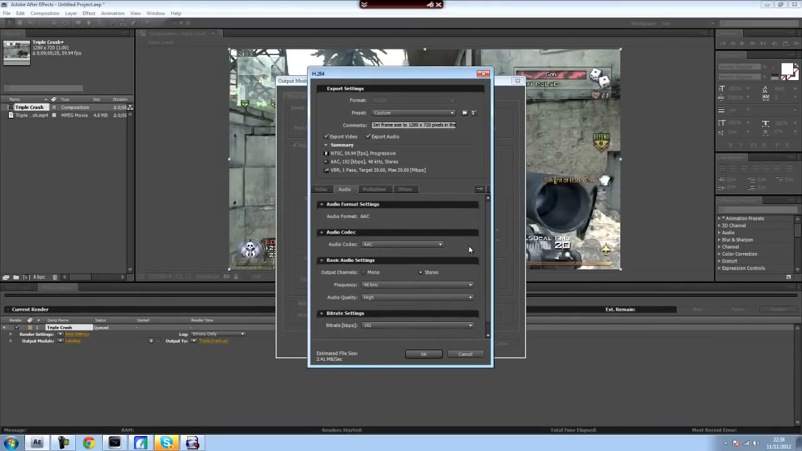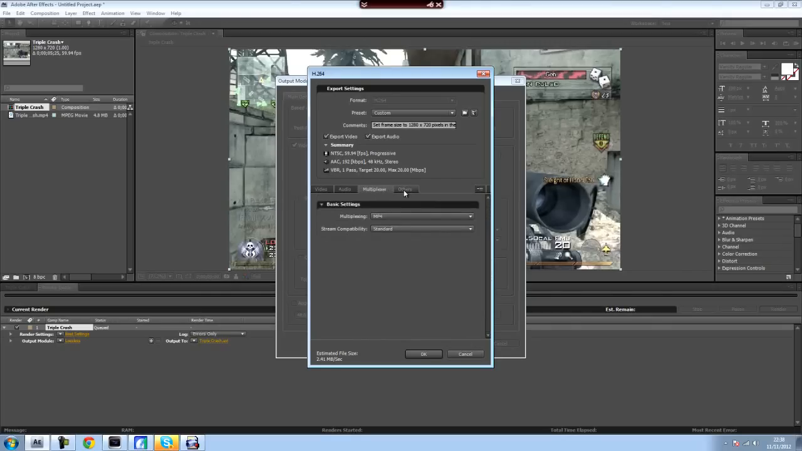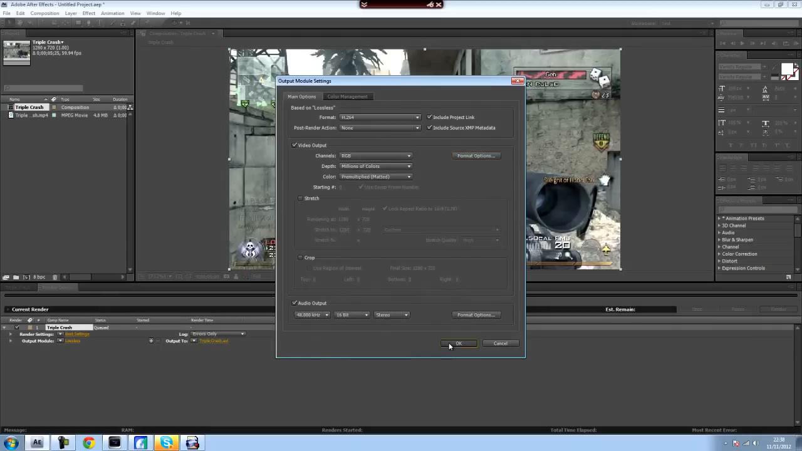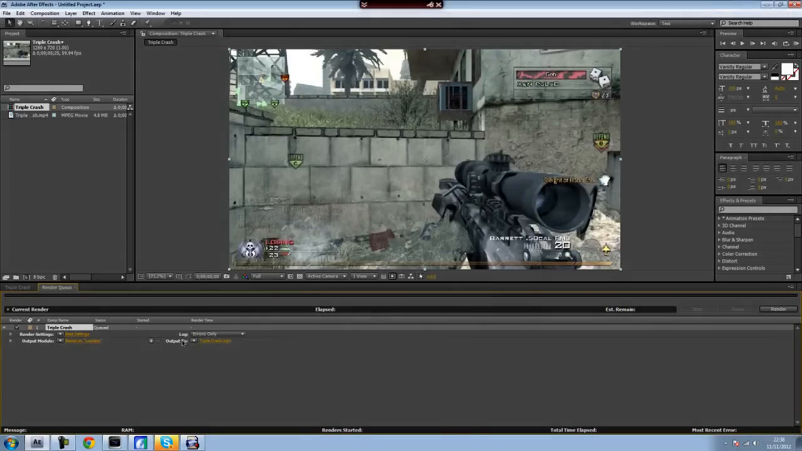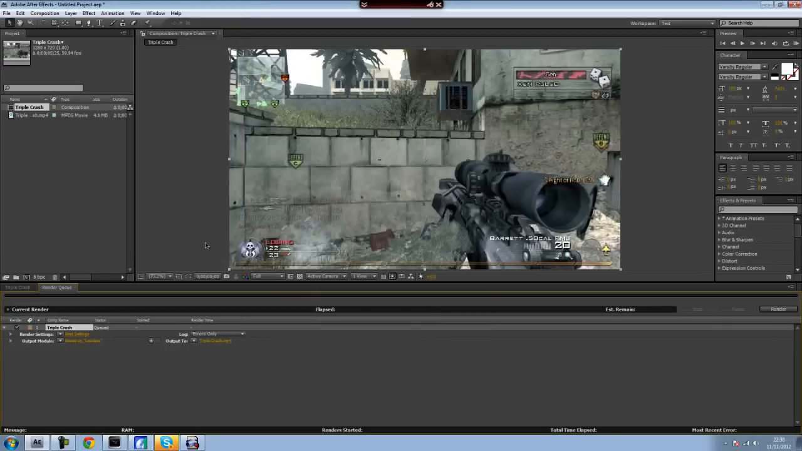Then you got the audio, it's pretty much the same really. AAC, stereo, just copy those down. Multiplexer and others you don't need really. Then when you're done, click OK, and then OK again. And then where it says output to, you click that. Choose where you want to save it, save, done, boom, done.